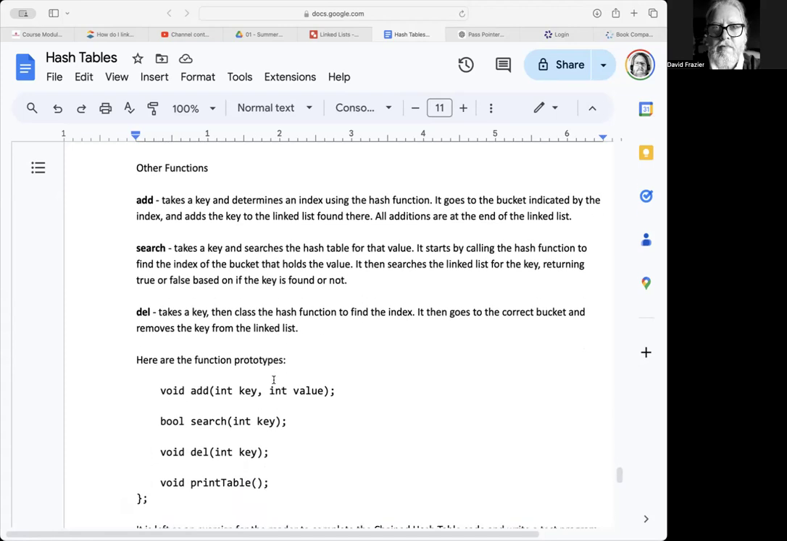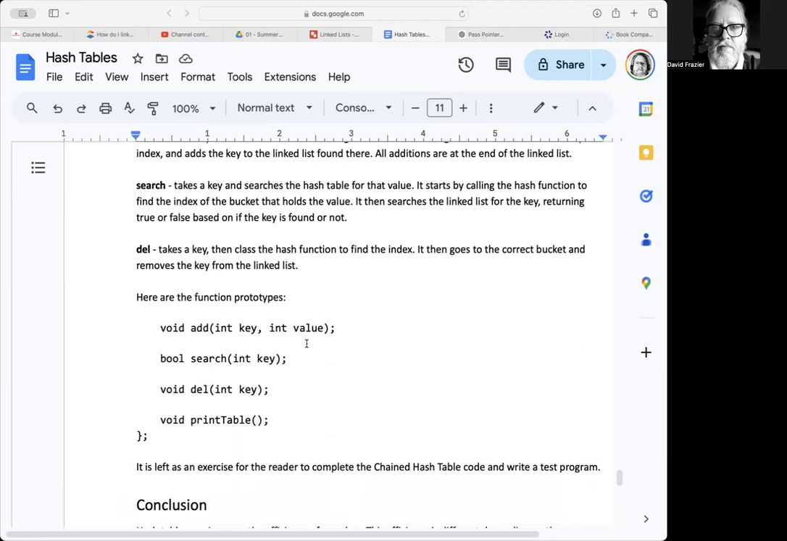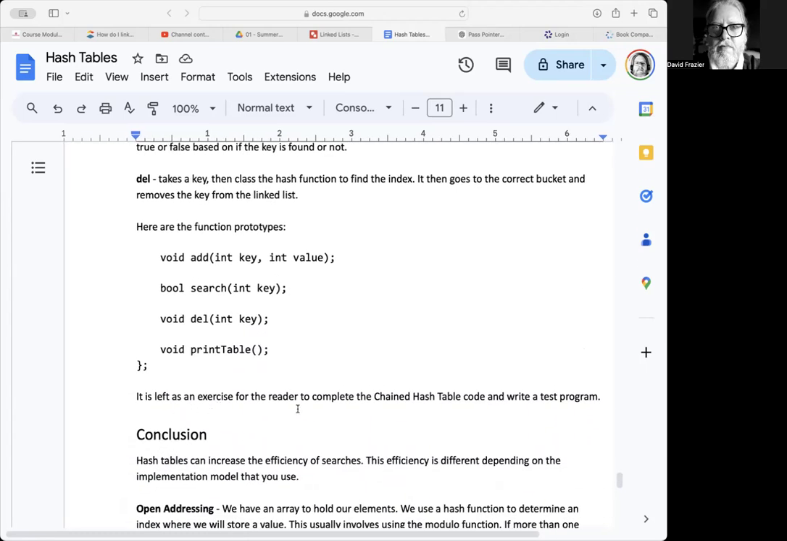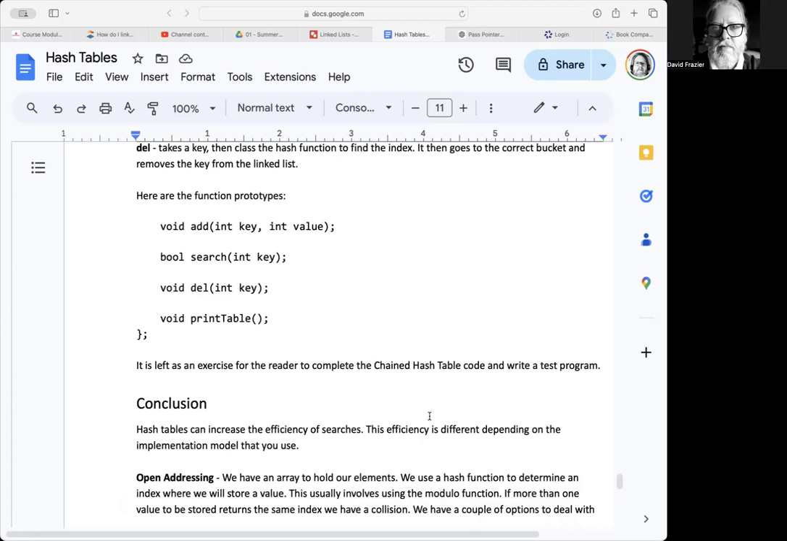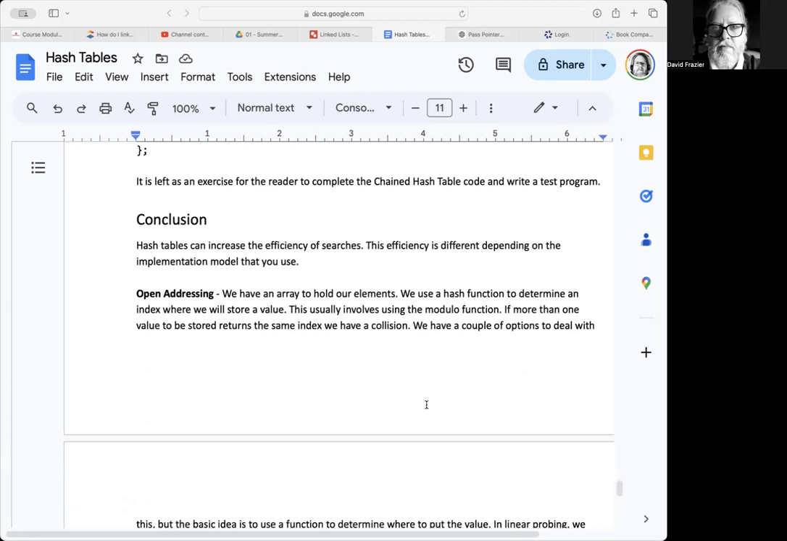Now, the delete function will take a key also. It will run that through the hash function to get the index. It then goes to the correct linked list, and then it's just deleting from the linked list like we've done before. So here are the function prototypes for this. The things that they take are pretty straightforward. So I've left it to you to complete the chained hash table code and write a test program.